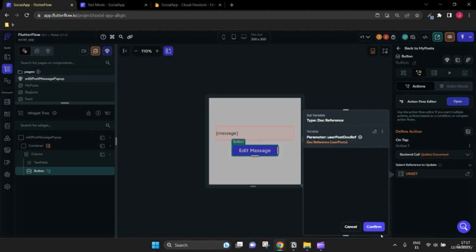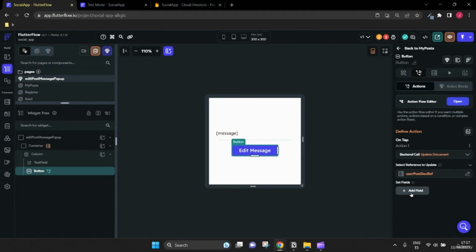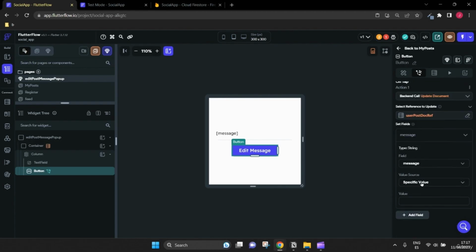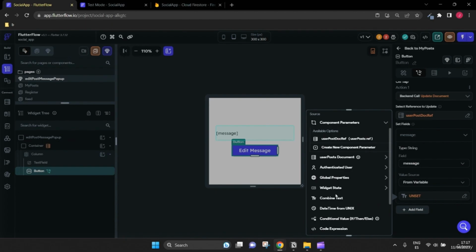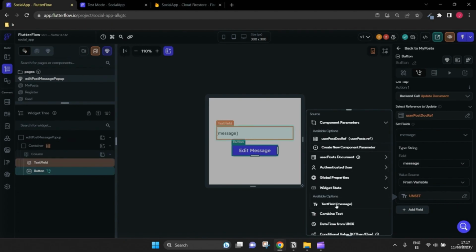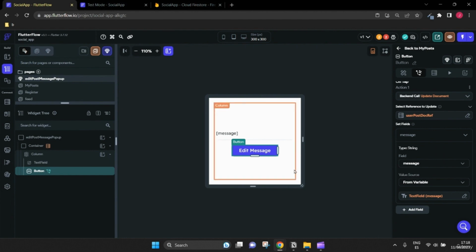So we're going to get the reference, and now we have to add the fields that we want to update. So in this particular case, for this pop-up, we only want to update the message. So let's update the message field from variable, and we want to update with whatever the user has inputted in this text field. So from widget state, as always, and text field message. Okay, you can see that when I hover, it highlights. So yes, went from there. Okay, perfect.